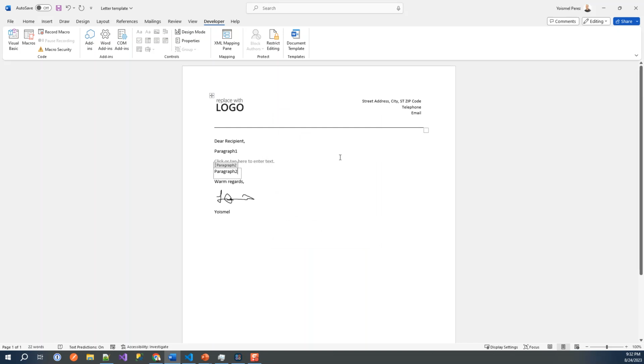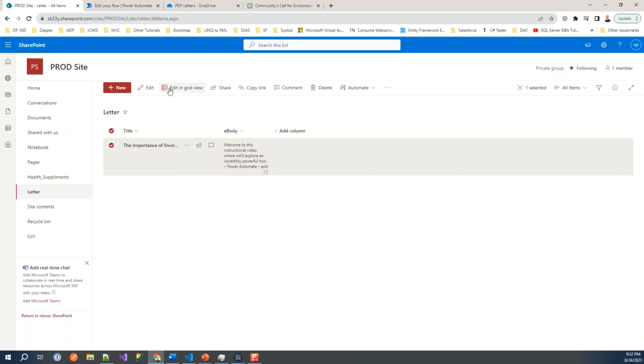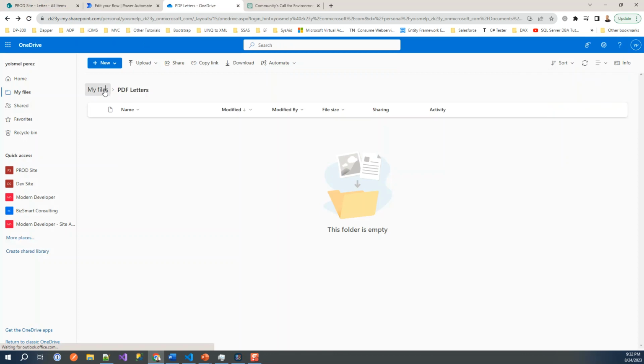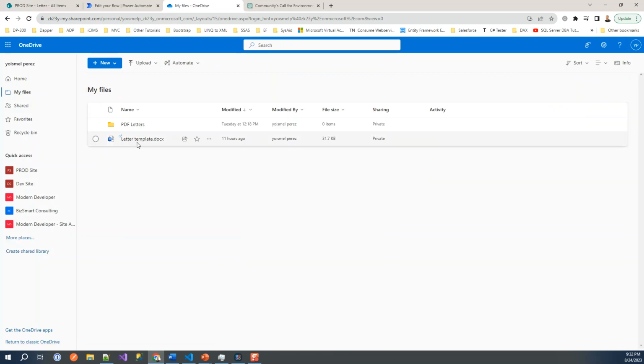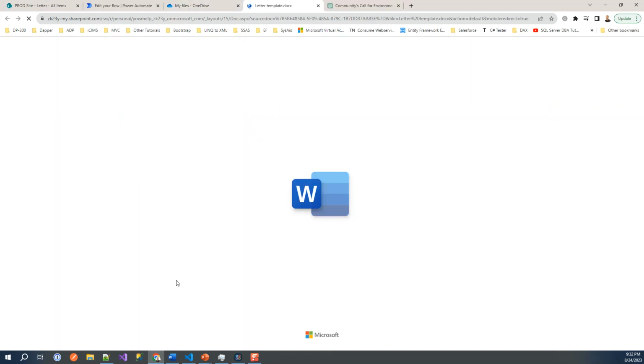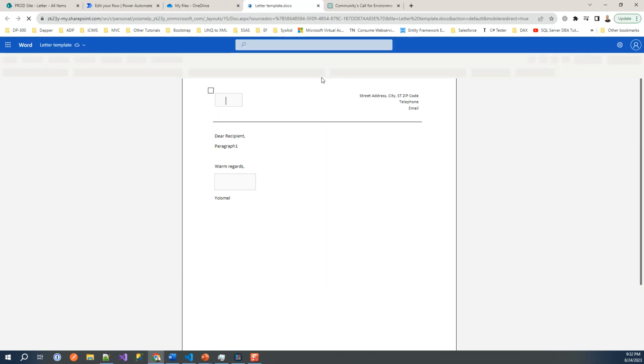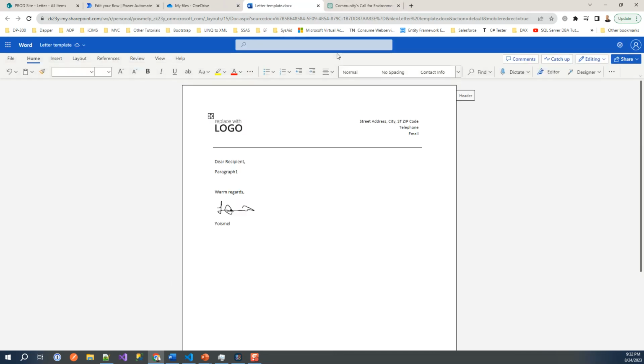In my scenario, I already created my template, and I had saved it in OneDrive. So that's the next step. Once you have your template created, you will go ahead and upload it to OneDrive. For example, here's my template. So as you can see, we have recipient and we have paragraph one as the two dynamic fields we're going to use.